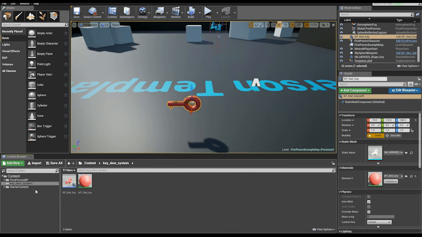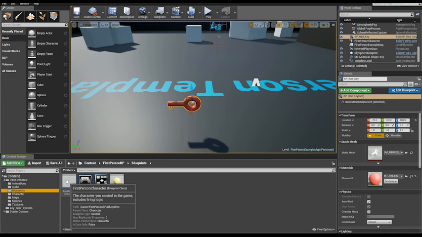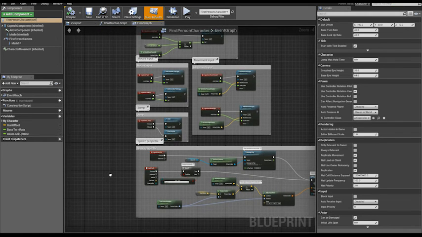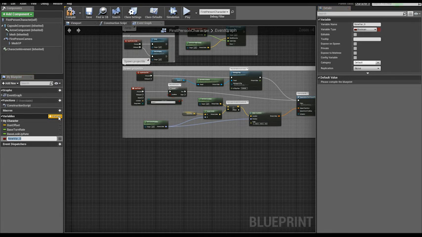Now we need to open our character blueprint. First person blueprints here. First person character. Let's open it. And we need to create a variable. New variable. Let's call it got red key, boolean. Okay, compile, save. Default value false.